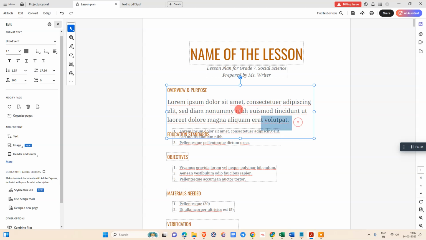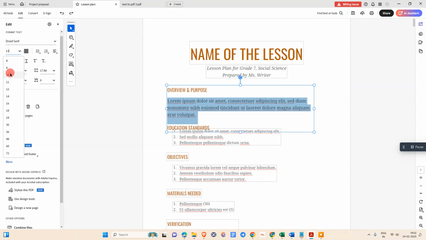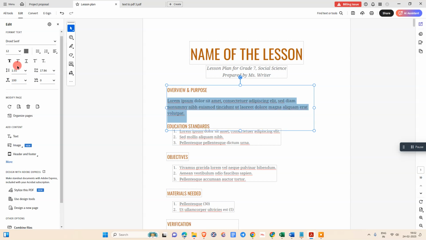Okay, if you want to minimize the size or make it smaller, you have to just click on this small a, and it will decrease. So basically this is for increasing size and this is for decreasing size. Okay, and from here also you can change the font size. Now we have 10, so you can make it like 12 or 14, whatever.